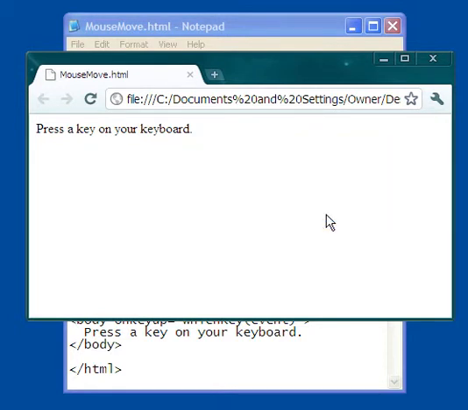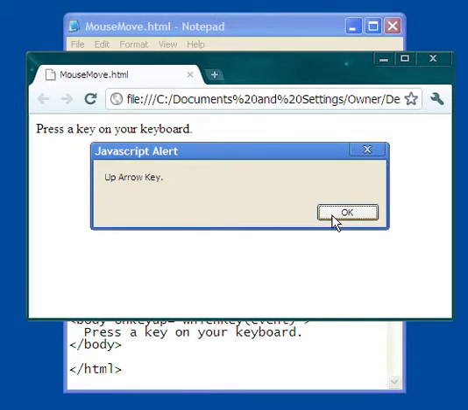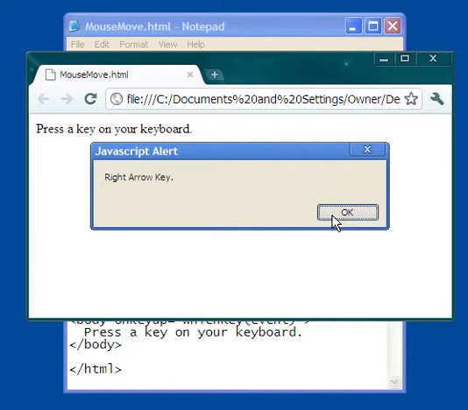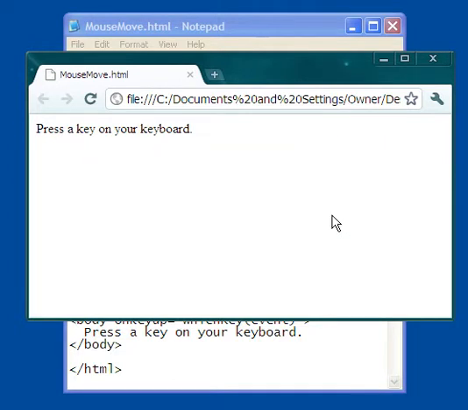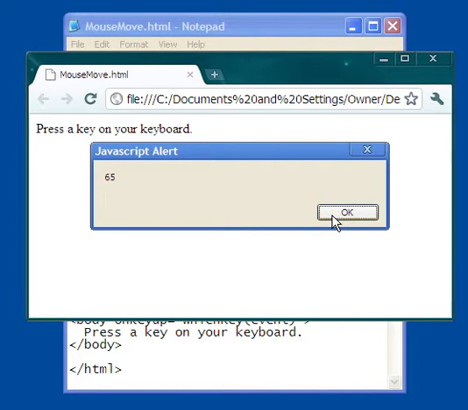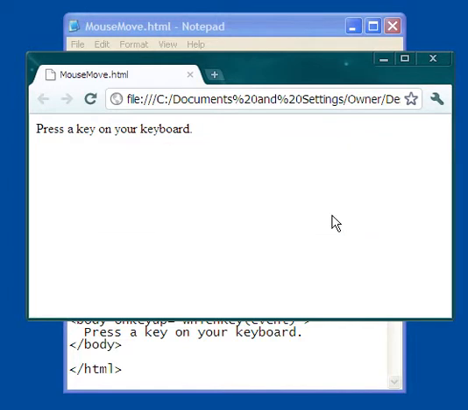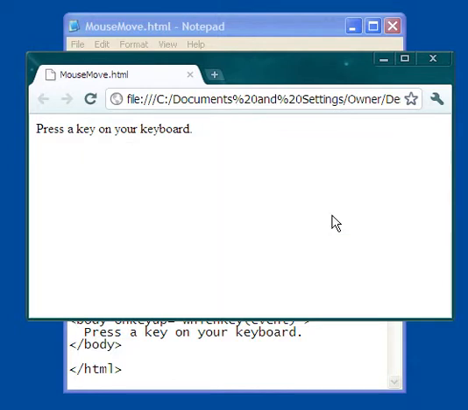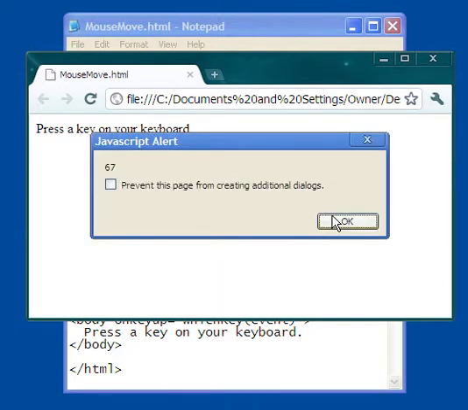I'm going to put OK, and now I'm going to press the up arrow key. It says you press the up arrow key. I'm going to press the right arrow key. I get a pop-up. So obviously here's the down arrow key, and I'm going to press the A key, which has a key code of 65, the B key, which has a key code of 66, the C key, which has a key code of 67.